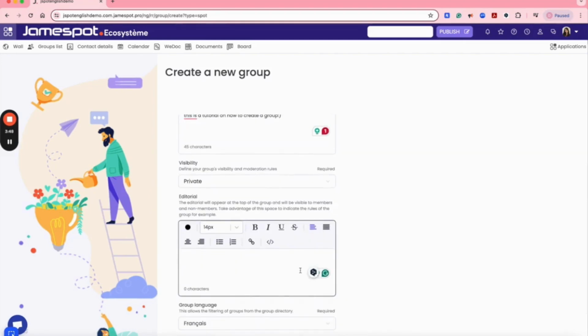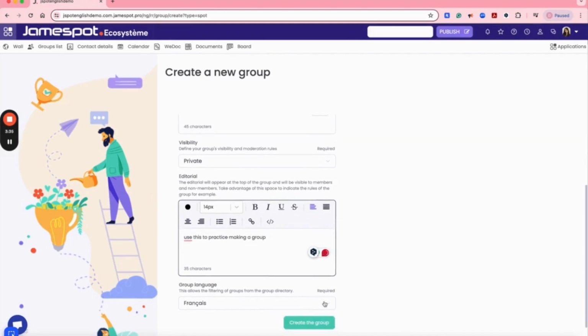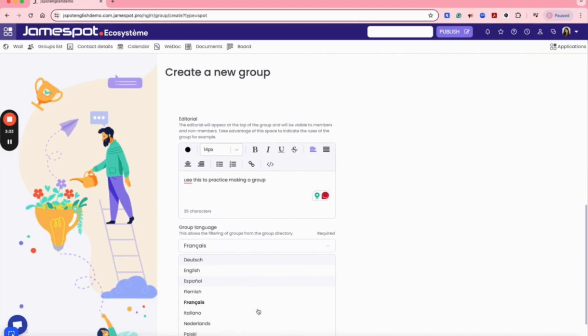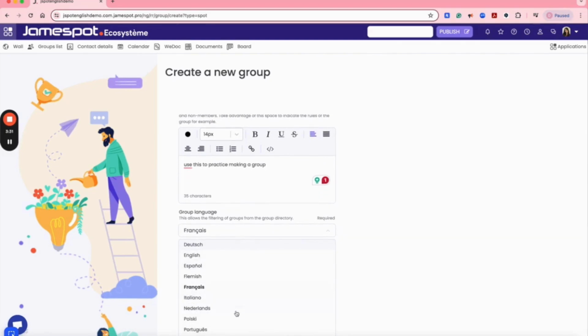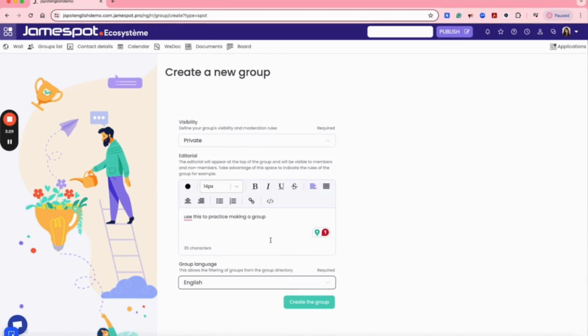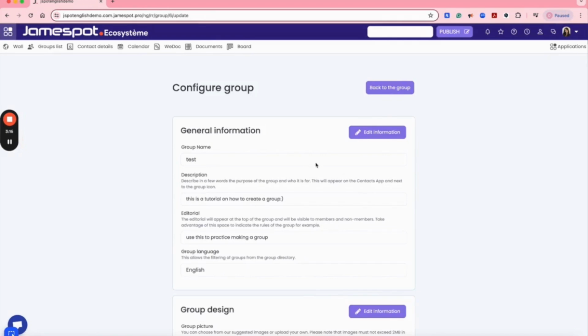The editorial is where you can write rules and regulations for the group. This step is the only optional step in the creation of the group. The last step is to declare a language for the group. While each individual user is allowed to have their own language setting for their profile, the group itself has its own separate language setting. Once you're done, press the Create a Group button and it will take you to step 2.